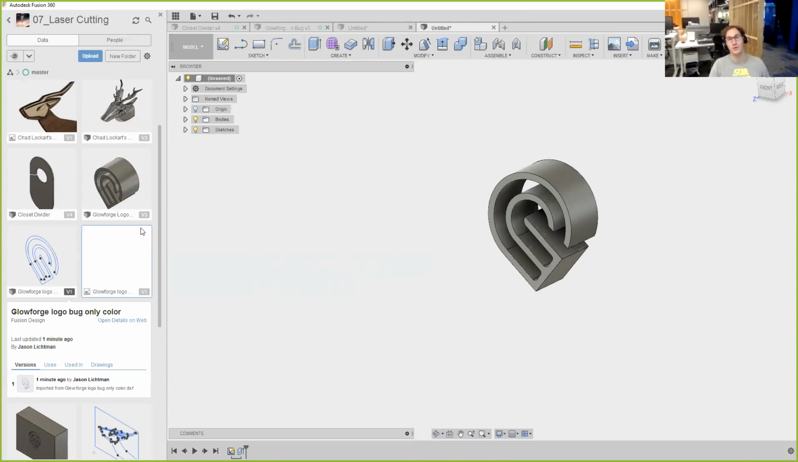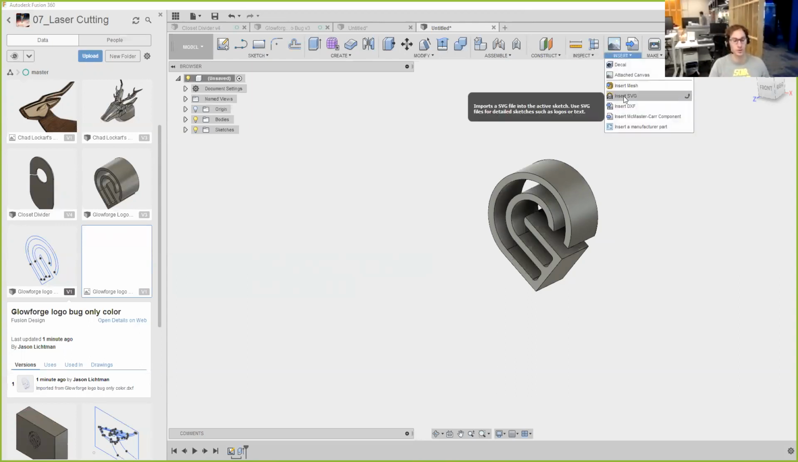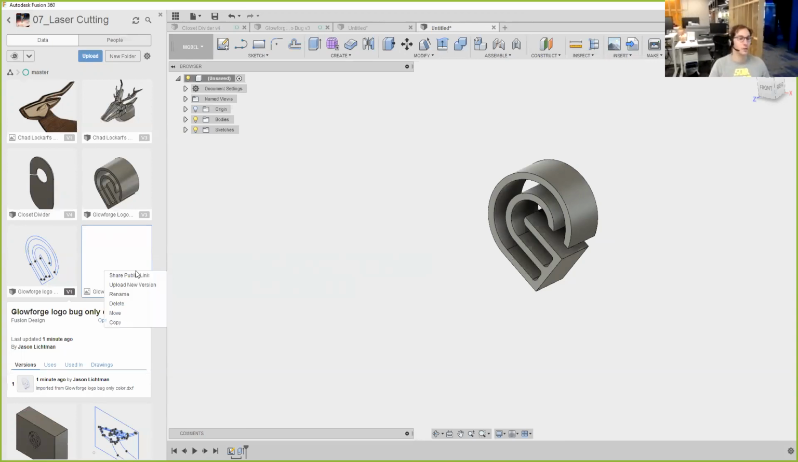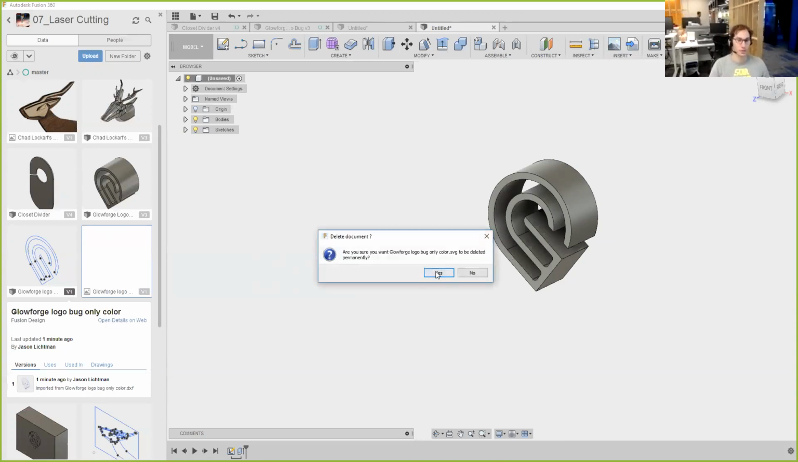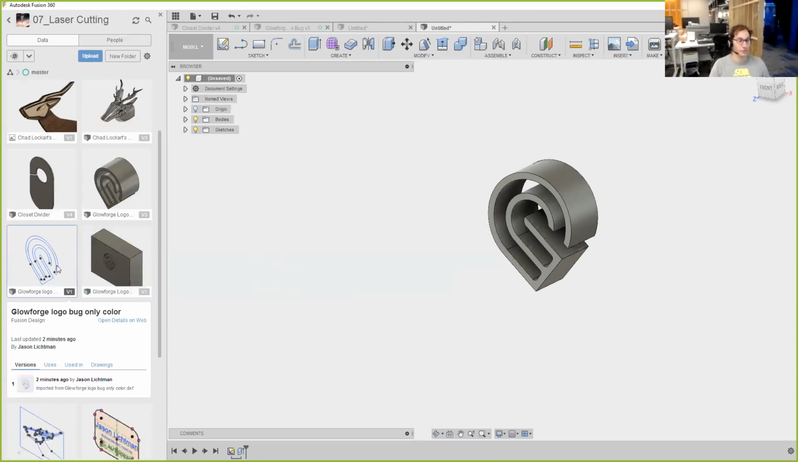However, keep in mind that you can also insert your SVG over here, and that's what we did earlier. Excellent. So I'm going to delete this file because clearly we're not going to use it. And while we're over here, let's open up the DXF.